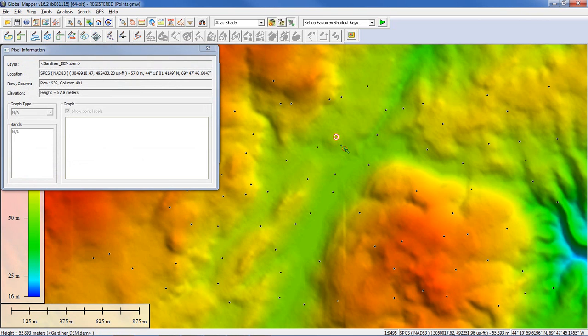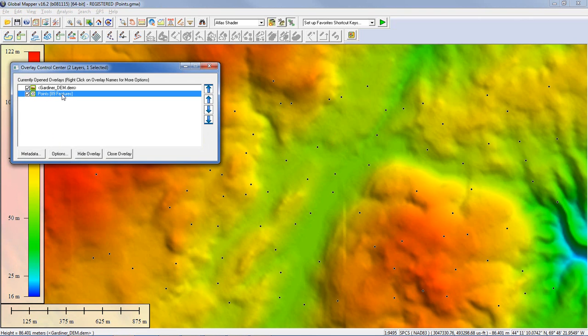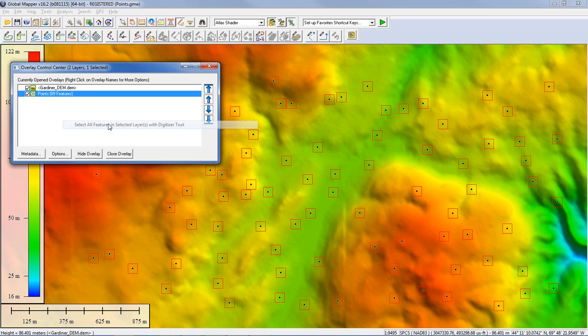What we're going to do with these points is add the elevation value from the underlying terrain layer specific to the location of those points. Once again, I need to select these points to make this work. I'm going to right click on the points in the Overlay Control Center this time. I'm going to choose Select All with the digitizer tool. The same end result as having simply dragged a box around the extent as I did before.